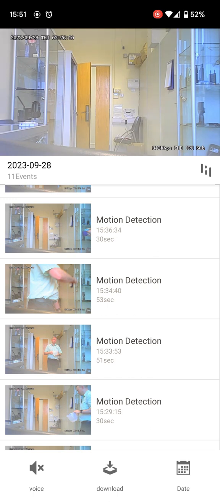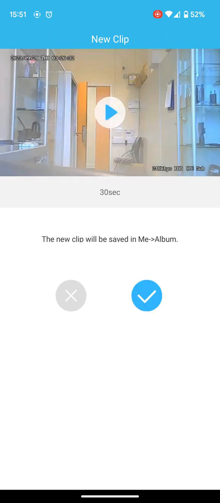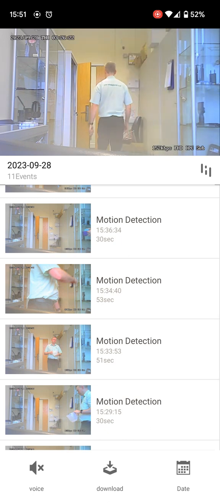What you can do is you can also have sound on as well. So when you're playing it back, you can hear what's being said. You can download it. And if you wanted to view the download, so what will happen is obviously this will keep recording when it receives motion, but eventually the card will fill up and it will start deleting that footage. So if you wanted to keep it and you download it, that will be kept actually on your phone itself, and you can access that through the app as well.